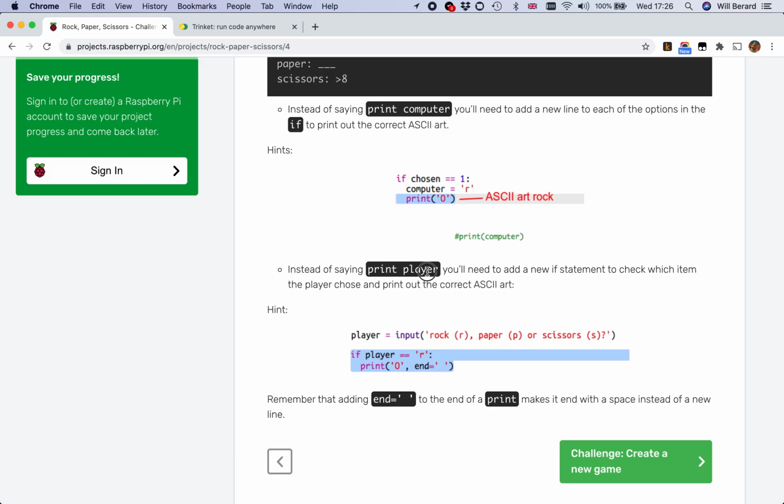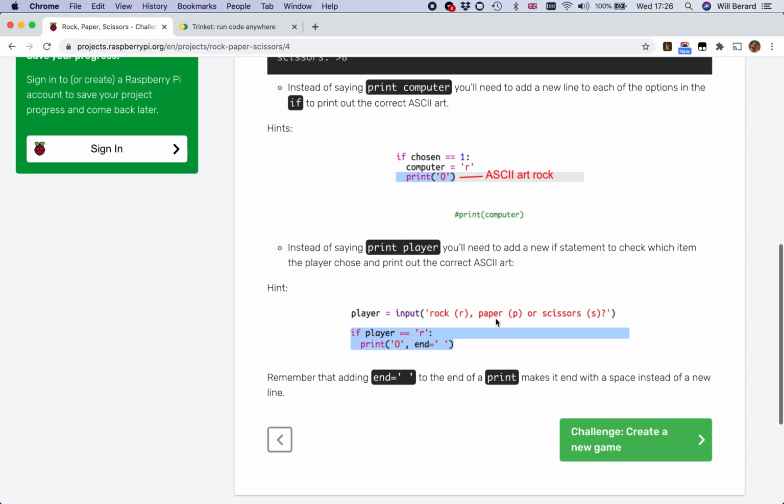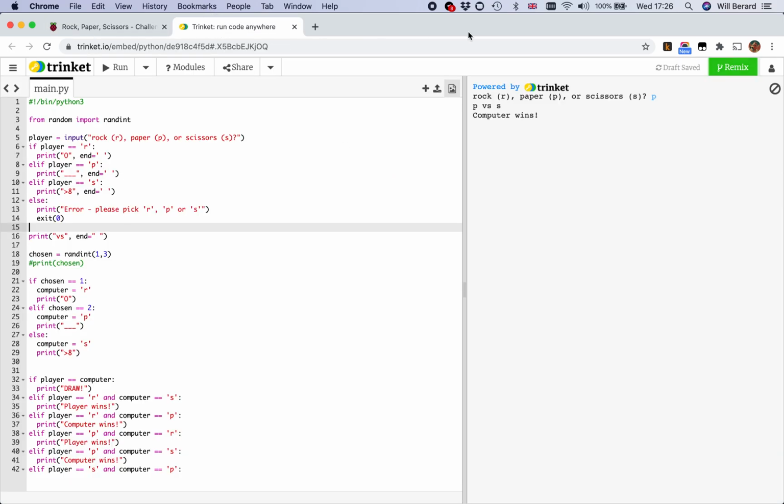Print player needs to add a new if statement to check which item the player chose and print out the correct ASCII art. Yes, indeed, that's fine. So let's save it. If I pick R, yes, so I've got my ASCII art running fine. P, oops, always make sure to put the focus in the right place. So that's player versus my paper versus their rock. I win. Now let's pick something completely different. Error, please pick R, P, or S. And because I've put exit, it means it's going to exit here.